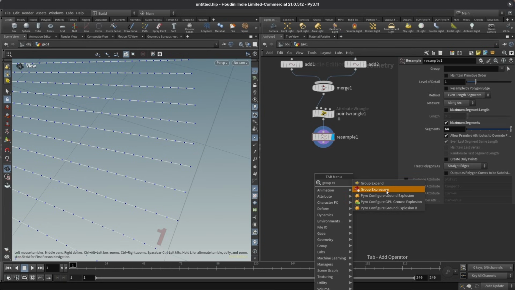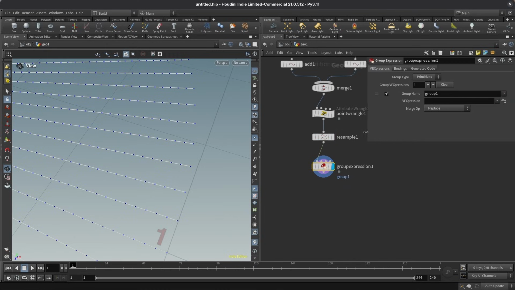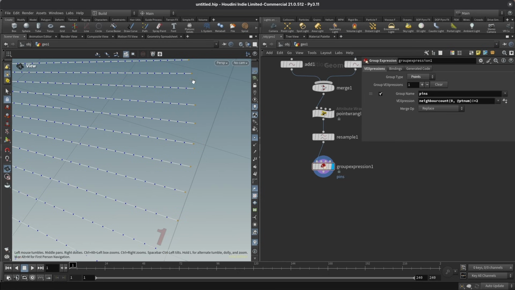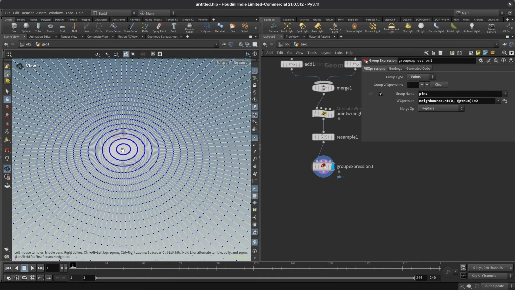And we can use this in a group expression node like this. Let's wire this in. Let's make the field right here a bit bigger. Let's set the group type to points. Let's set the name to pins. And in the VEX expression, again, we want to check the neighbor count of each point. And this takes as inputs, first of all, the current geostream and then the current point that we're processing, so @ptnum. And then we simply want to check if that point is not equal, so exclamation point equal to 2. And once we do that, we have all the points right here on the outside grouped and also all our points here on the inside grouped as well.